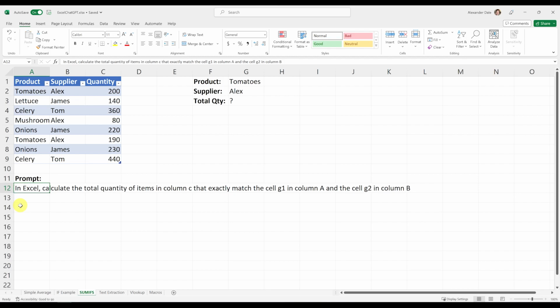So let's write a prompt and see how ChatGPT handles it. In Excel, calculate the total quantity of items in column C, so the quantity column, that exactly match the cell G1 in column A. So G1 is what we're specifying in the products column A. And then we're also specifying G2, the supplier, in column B. So we just basically listed out in plain English what we want to do.